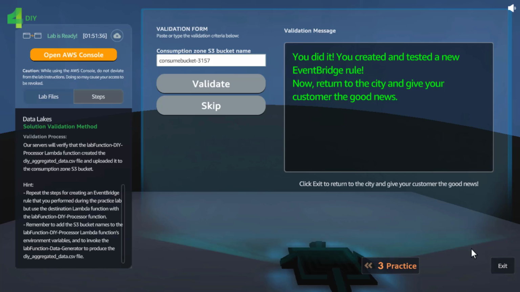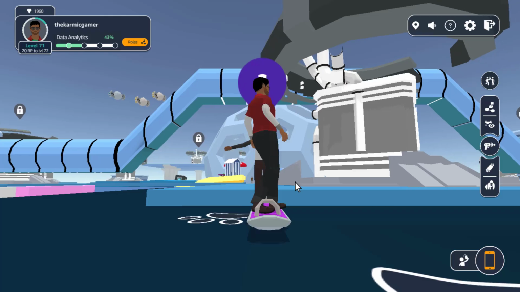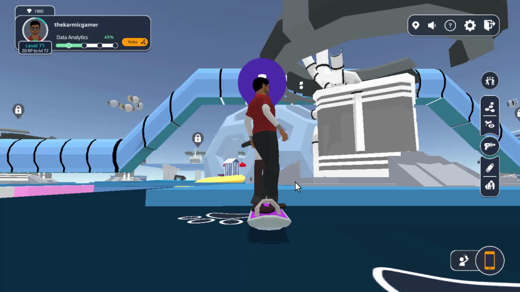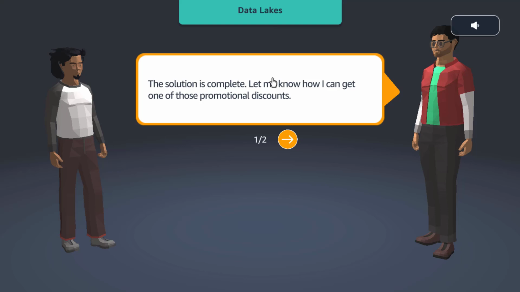All right, I hope you followed with me on this, and I hope you don't have any confusion. And after watching this, you should be able to successfully create EventBridge events and S3 events, link them, and make them trigger Lambda functions.